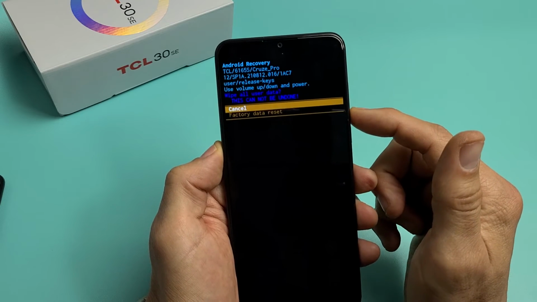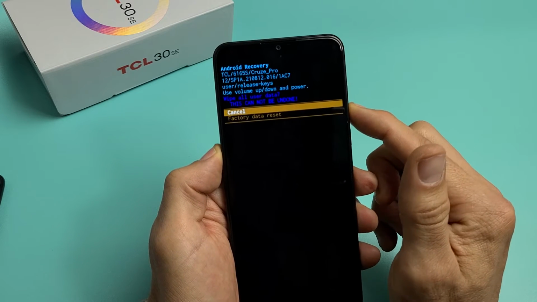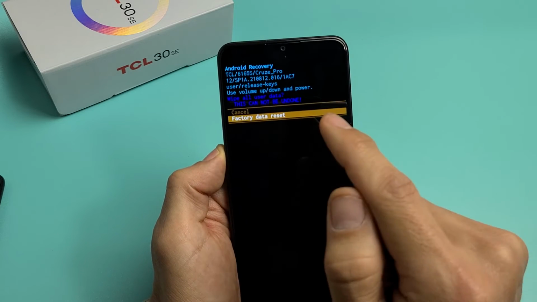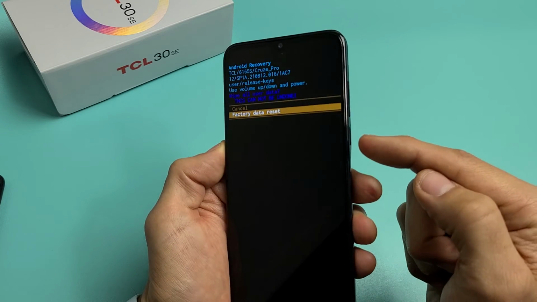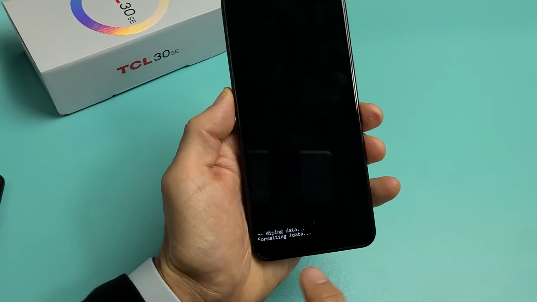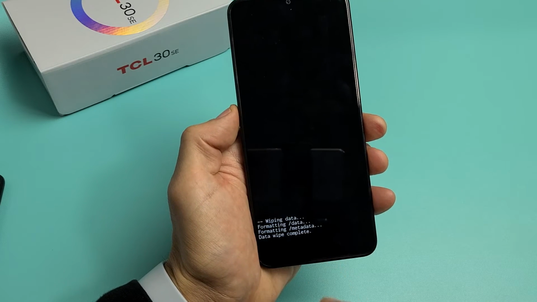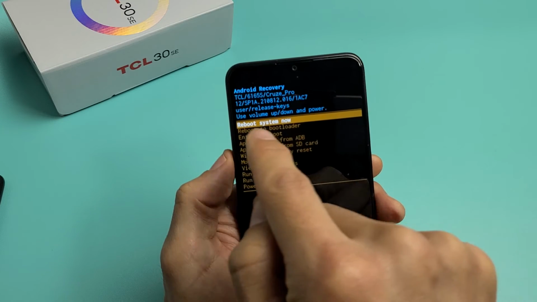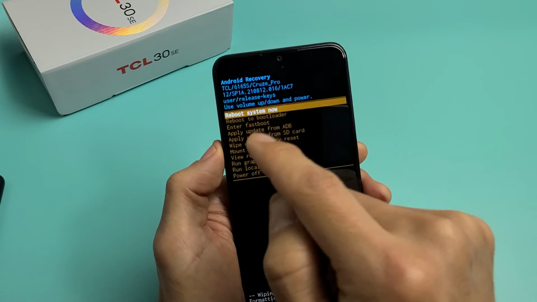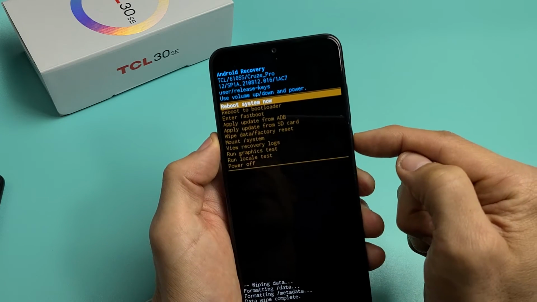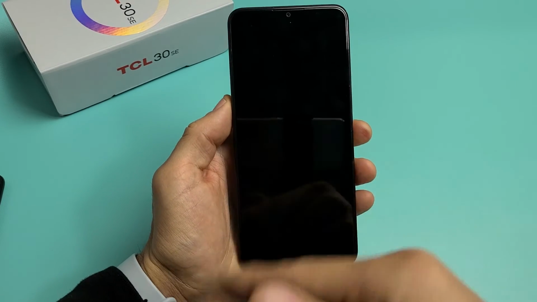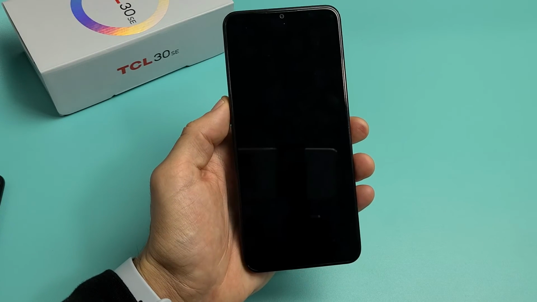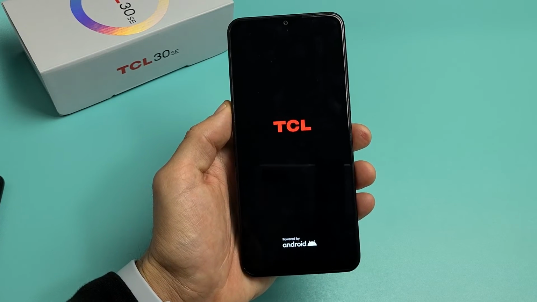So I'm going to go down to factory data reset, volume down, highlight factory data reset. Now to select it, tap on the power button right there and give it 1 second down here, formatting data, data wipe complete. Okay, now it defaults us back here, reboot system now, and that's what we want. So we're going to tap on the power button right there to select it. And now give it like 2 minutes or so. We're going to have to wait now. Go ahead and let it factory reset.